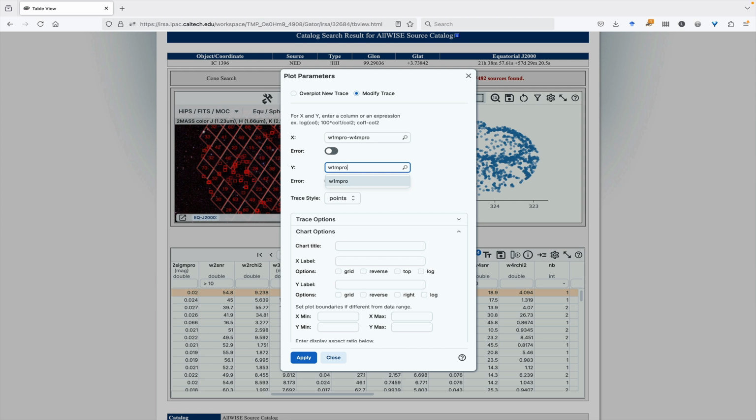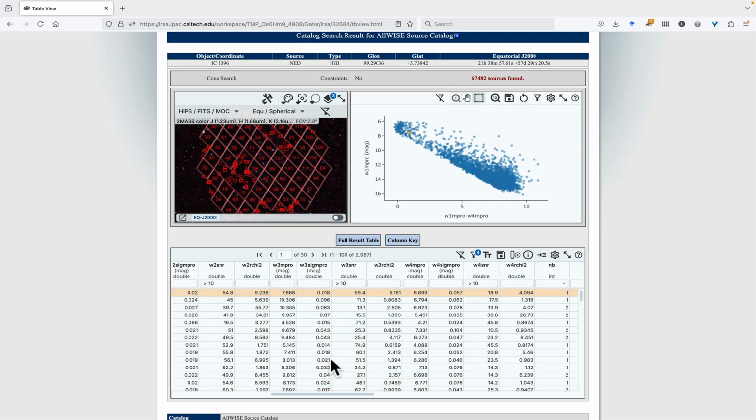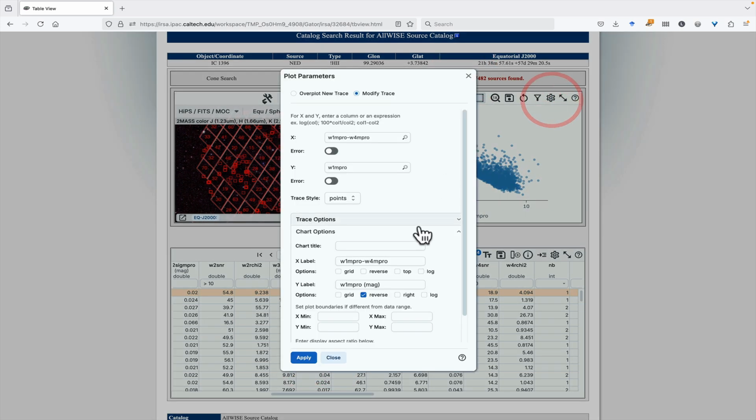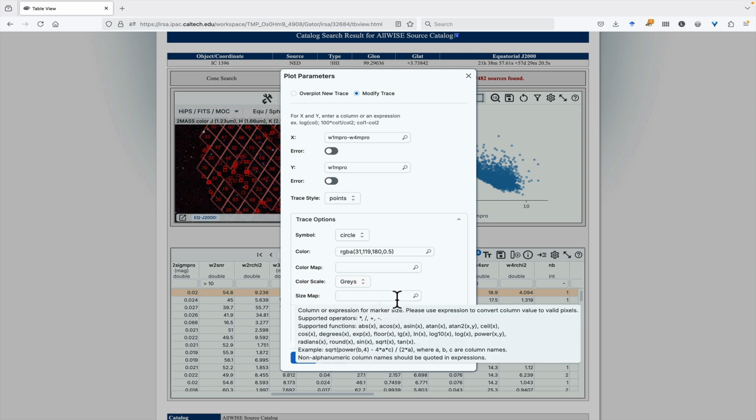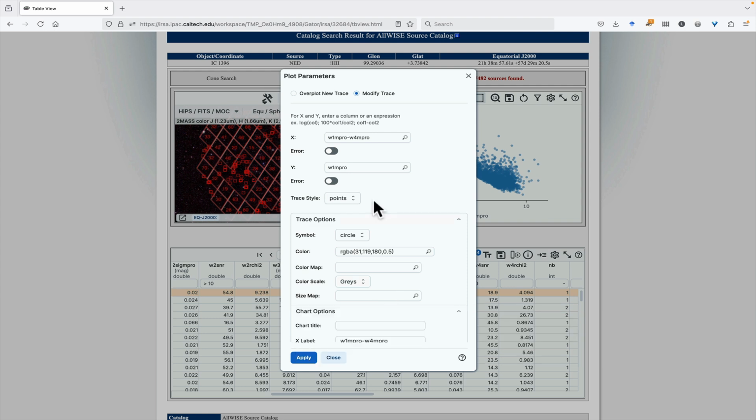And because I'm making a color-magnitude diagram, I want to make sure that the bright objects are at the top, so I want to reverse the y-axis. We can also put in a chart title or labels if we want, but for now I'm just going to apply and close. We can change other things in this plot. We can change the kind of symbol or the color of the symbols that are being used. We can map the color of the symbols to other values in the catalog or manipulations of the catalog. We can change the size of the symbols and map it to other items from the catalog or manipulations from the catalog. We can plot errors either from the catalog or calculated from items in the catalog.